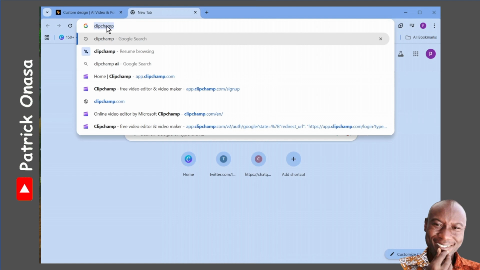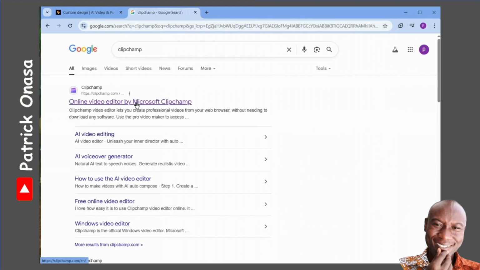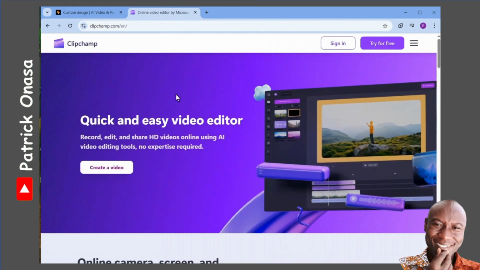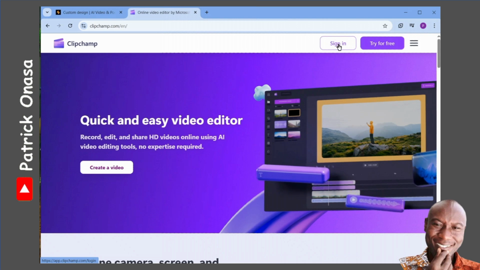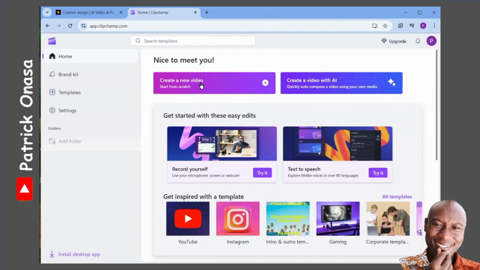This time, search for ClickJam. Then click enter. Select the first link here. This is Microsoft ClickJam. You can actually sign up for free if you haven't. It is completely free. For me, I will just sign in. Click on create a new video.